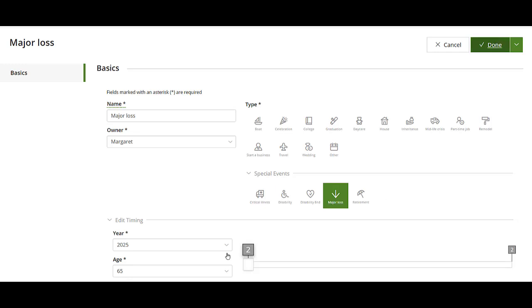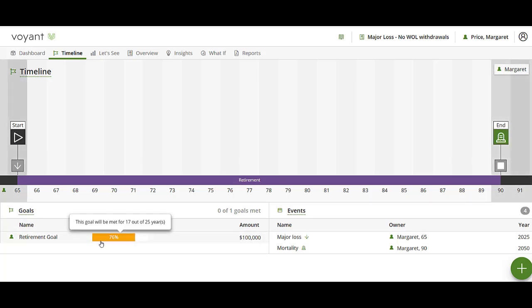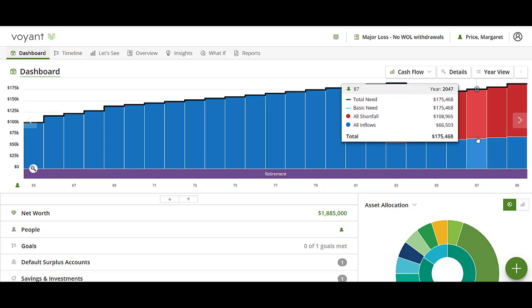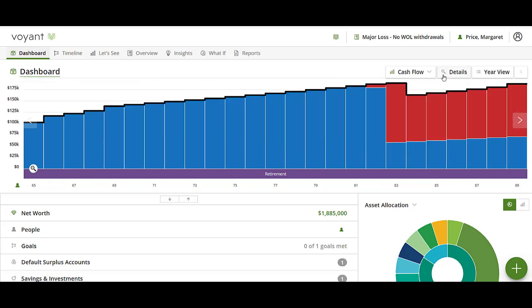So I'm going to click done to save, and you'll see this major loss event is automatically created on your timeline, and you can now see that that retirement goal we had in the plan has dropped from 100 to now 76%. And that's because we are now no longer growing those assets as we expected to. So if we go now to our dashboard, you can see it's now no longer all blue. We're now seeing some shortfall later in the plan.